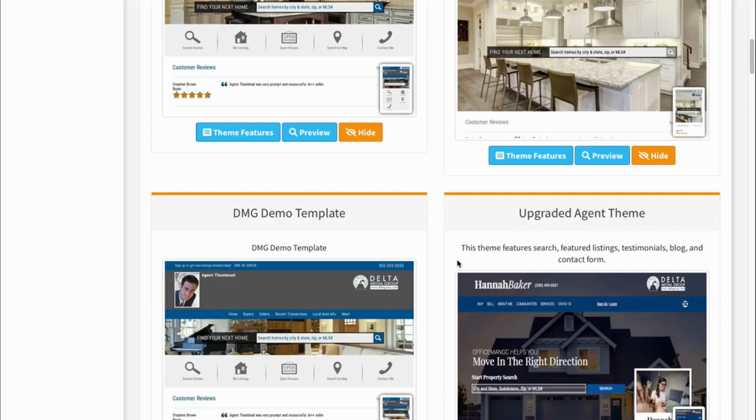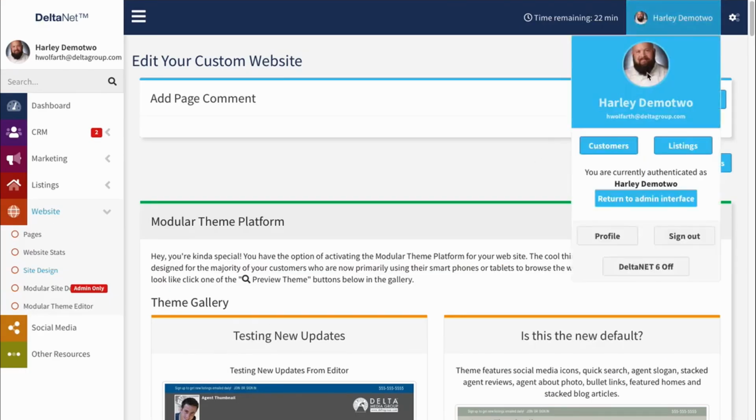And just real quick, to change that out, you would go up here and click on your name and click on Profile, and that'll take you to your Overviews page, and then you'll have an Agent Photo section there where you can change your photo.